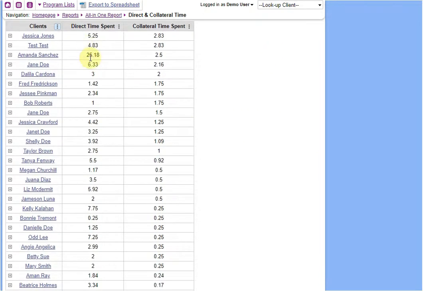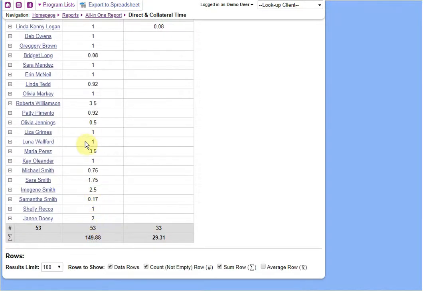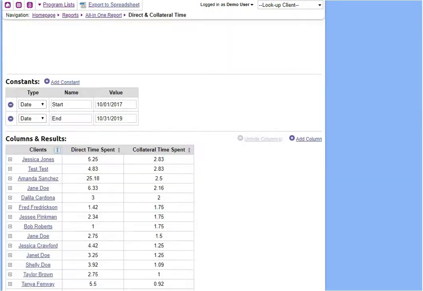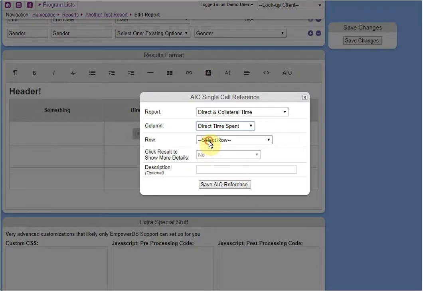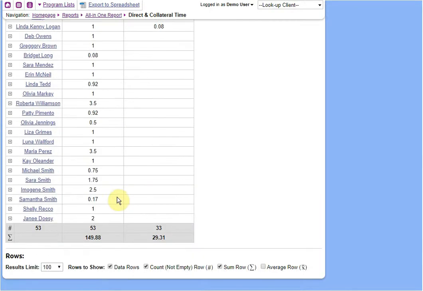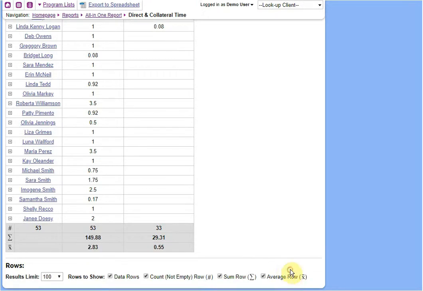So it knows that this report has these 3 columns. So we're going to say, okay, we want to get something from this column here. And now it wants to know, okay, which row in here? So maybe we want to use the count row at the bottom, the sum row at the bottom, or the average row at the bottom. So this is the count, the sum, and then if we had this turned on, this would be the average.